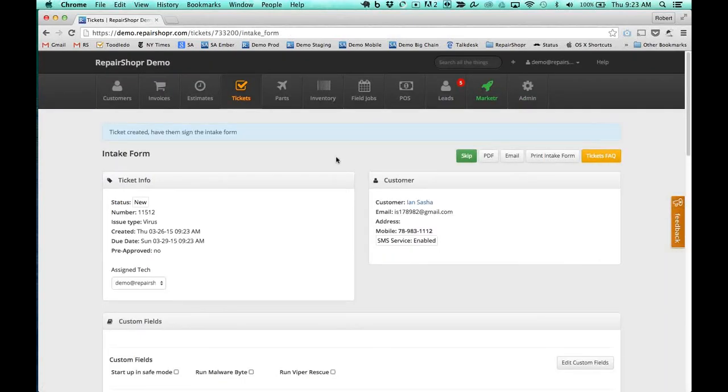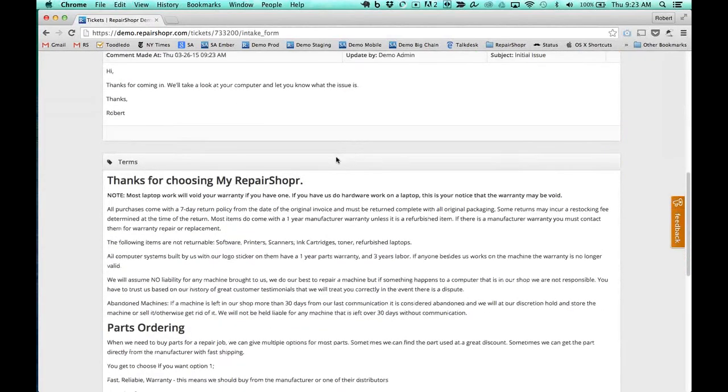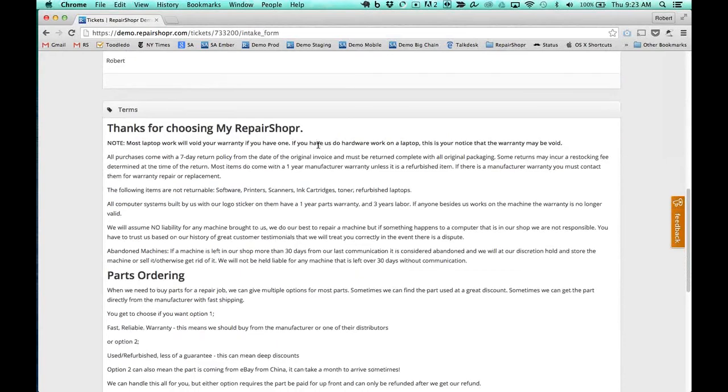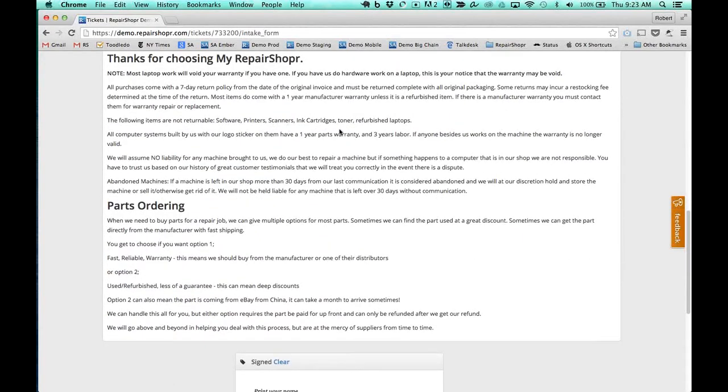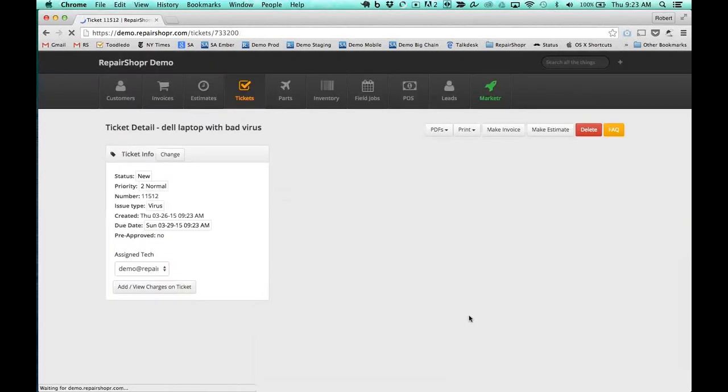And the idea here is that you can have your customers agree to the terms for your repair. So this gives them a chance to read this. We integrate with a Topaz signature pad. This, of course, works on a tablet really well, or you can also just have them sign paper. So any of those options. And when you accept the terms, that's going to bring you to the ticket.